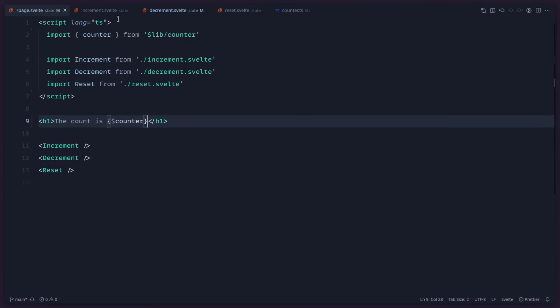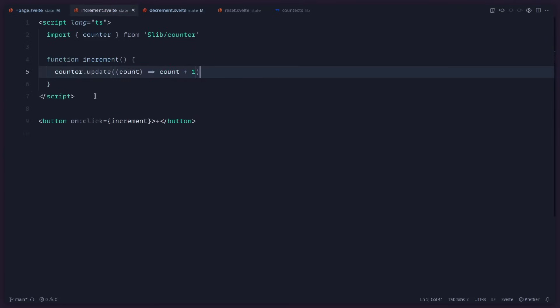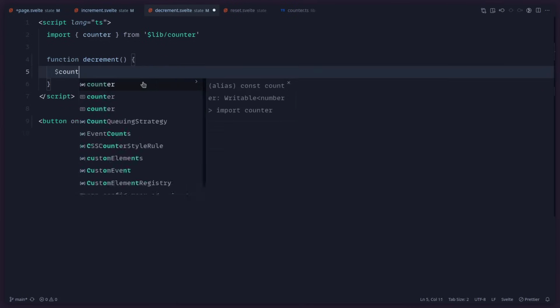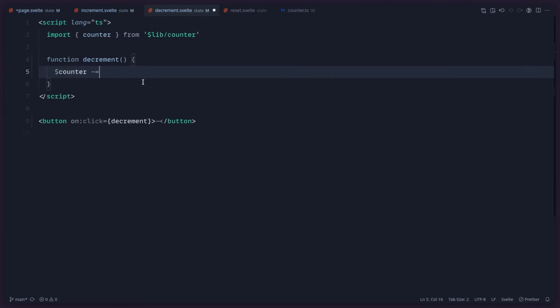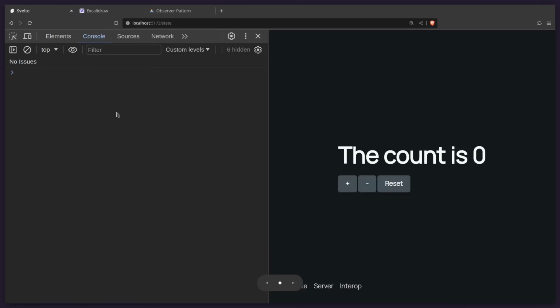All right, so now let's update our other components. Inside of increment here, we don't have to do this, so we can just remove it, and we can just say $counter plus equals 1. So we can go to decrement. Instead of doing this, we can say prefix counter. We can say minus equals 1, so we decrement the value. And in a reset function, instead of doing set, we can just say $counter equals 0. And let's see if everything works. How beautiful is this, friends? And we can reset the value.